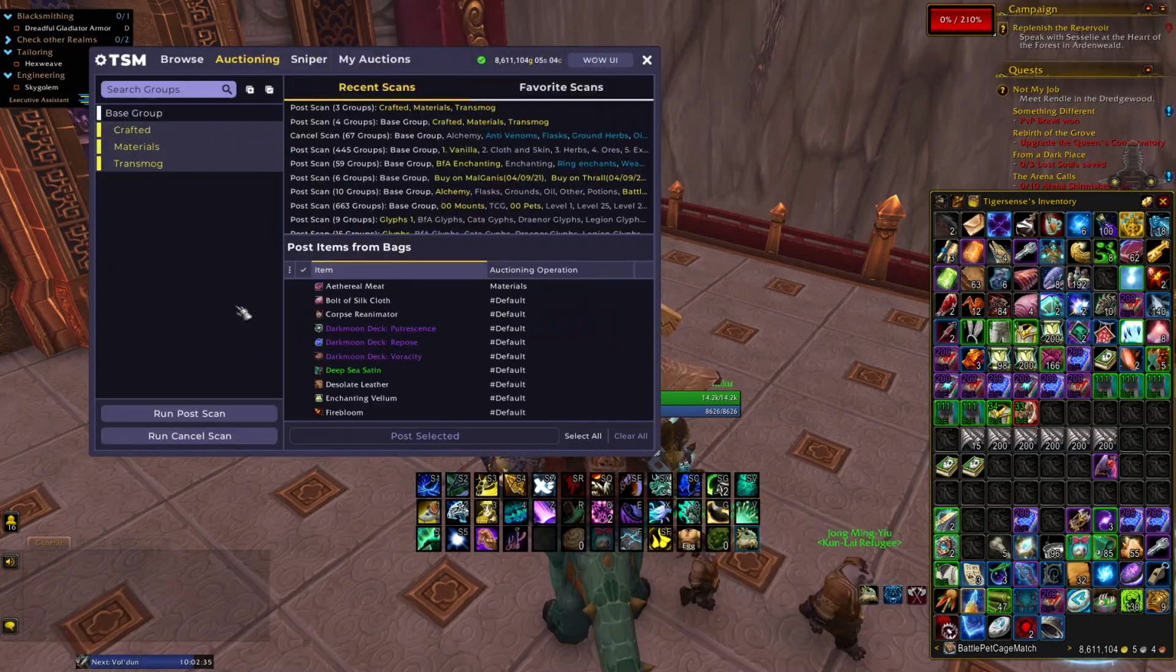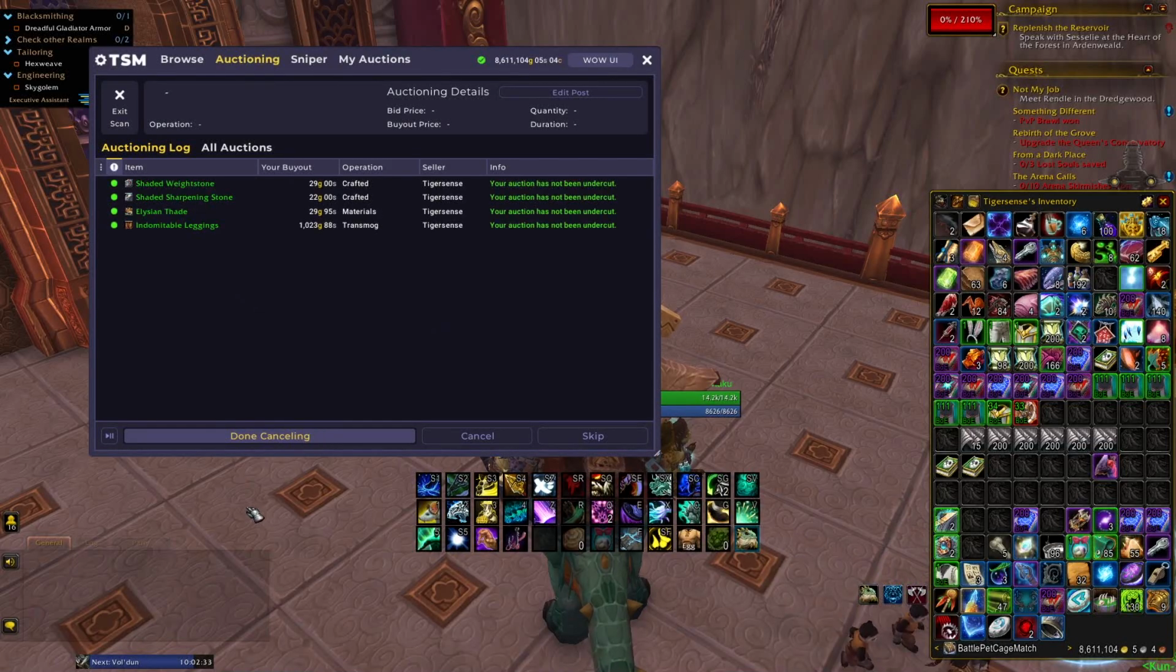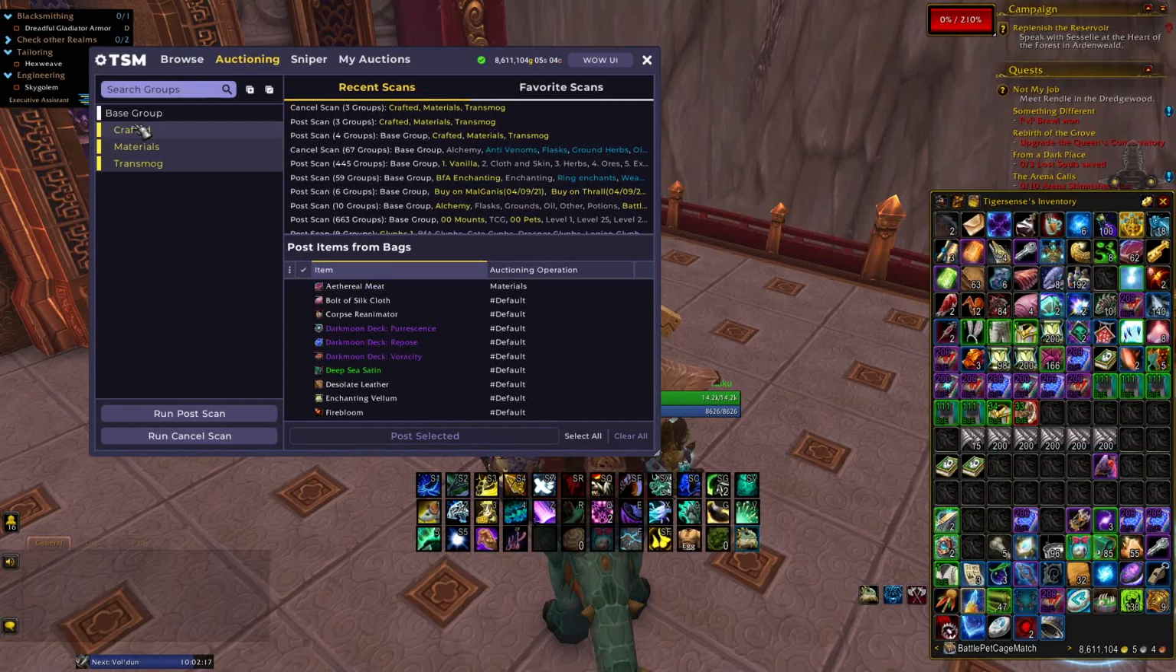Now the next thing you can do is also hit cancel scan. It is telling me that none of my auctions have been undercut. However, let's say it had been, it will tell you, and you just click the cancel button, then you can repost them once again. So that is basically how to create groups as well as create operations depending on the different items that you have grouped.